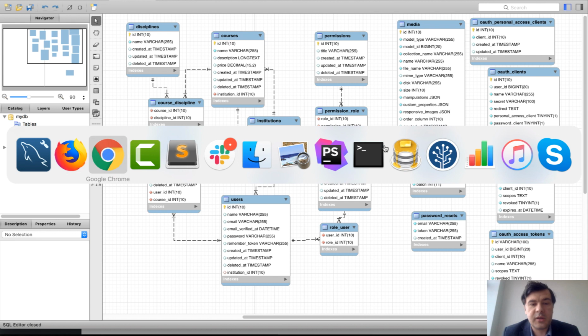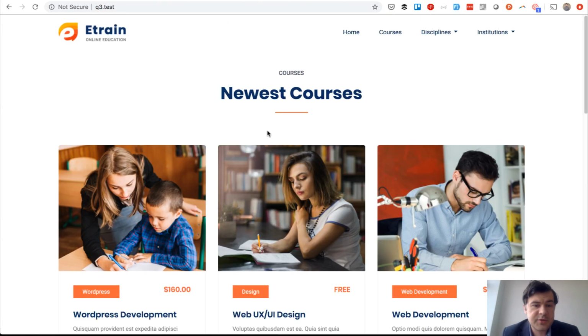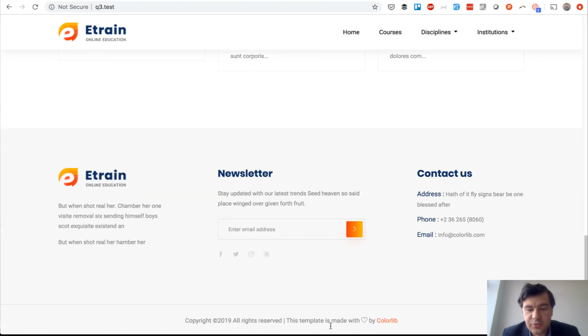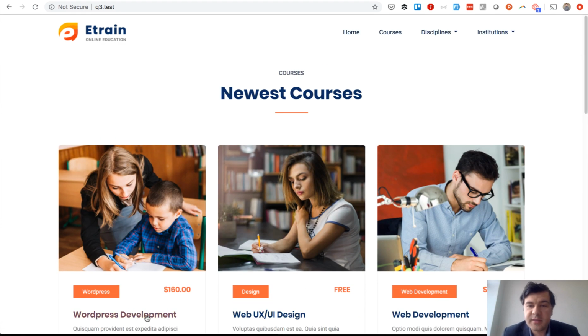Now, how does it look in the browser? The result is this one. We used a Bootstrap theme called ETrain by the company Colorlib. They have a lot of awesome Bootstrap themes. They are kind of free. They are free as long as you use the footer made by Colorlib with their link. So we still keep it that way, so we can use that by license.